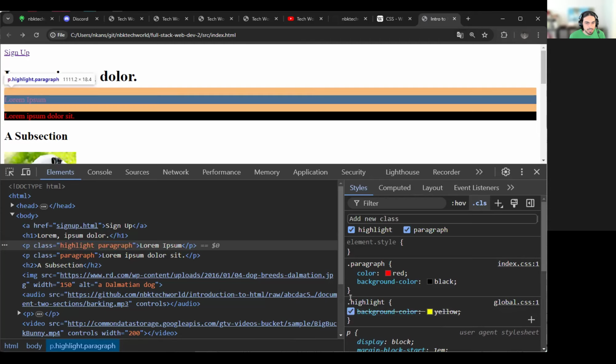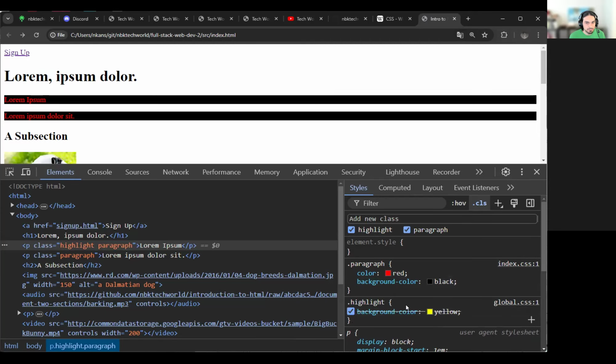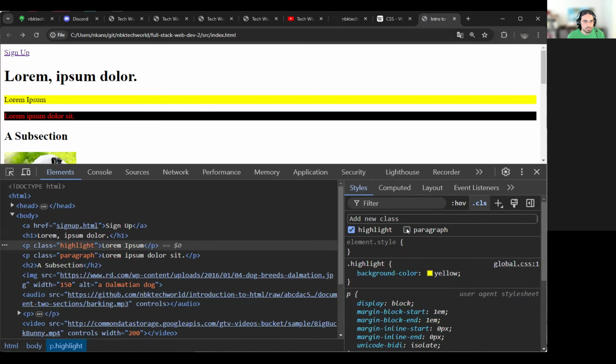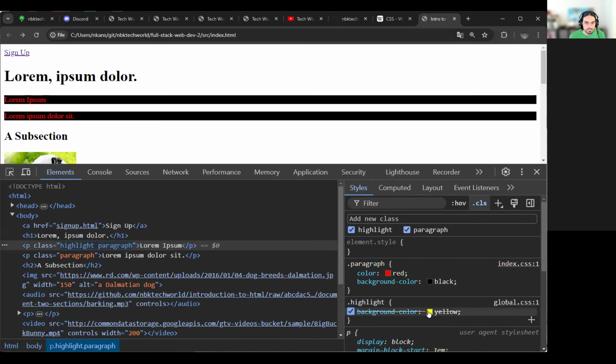And if you need to add more, like highlight, I can type highlight here, enter, and it will actually add the highlight, but that's actually conflicting with the paragraph. So that's why I don't see it yellow. So I would have to probably remove the paragraph to see the actual yellow there. You can see it scratched out.